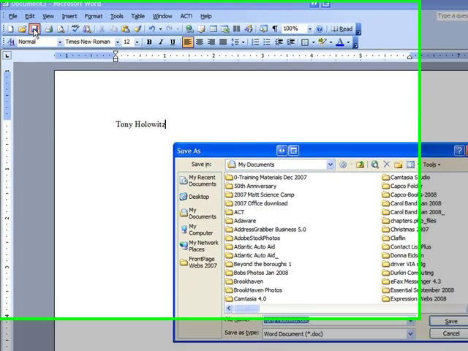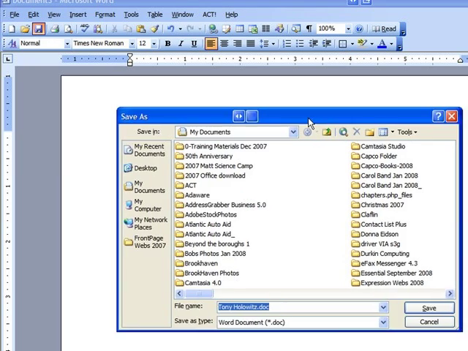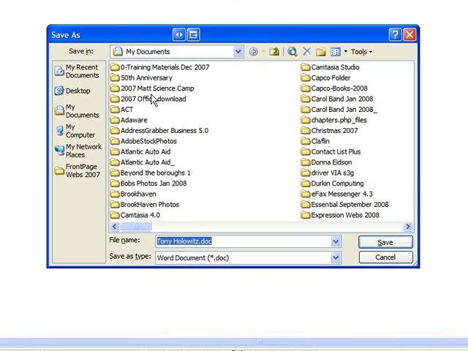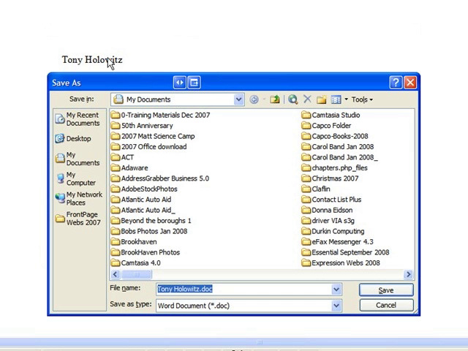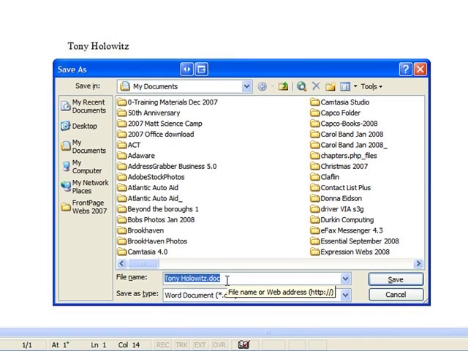When we clicked on Save, the Save dialog box came up right here. Now what we do is we first give the document a name. Because I had typed my name in right here, the document sort of assumes, hey, that'd be a great thing to call it: let's save this document and call it Tony Holowitz. Instead of doing that, I'm going to give it a different name. I'm going to call it Word 1 Test Document.